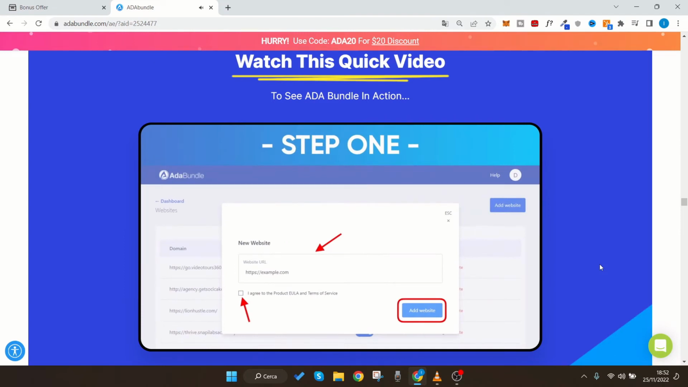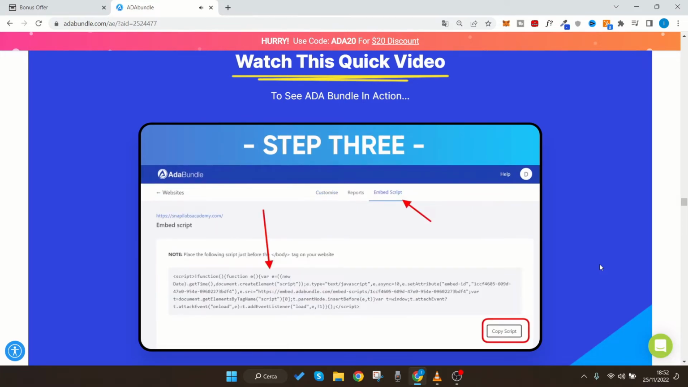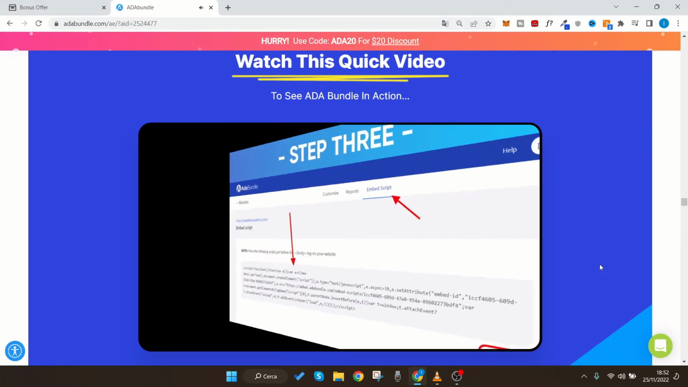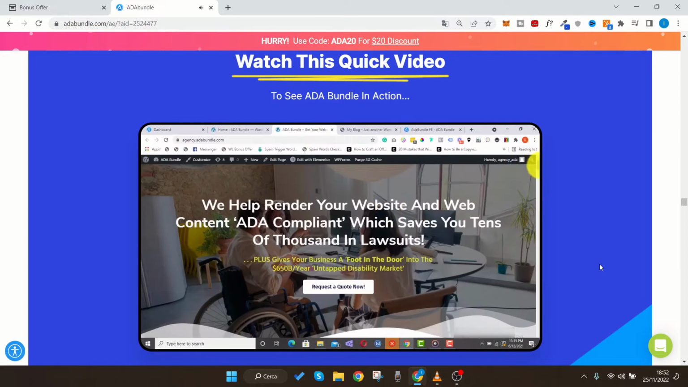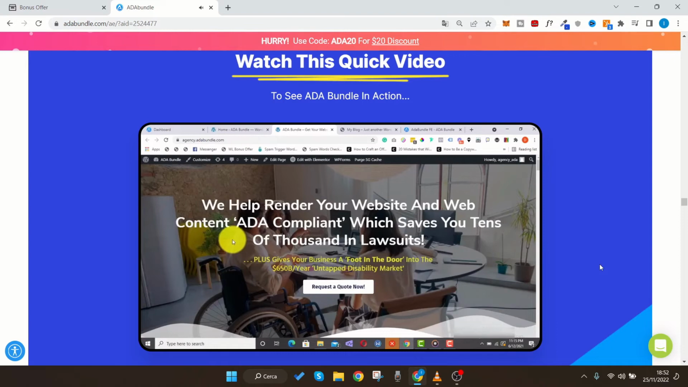Step 1. Add your website URL to generate your accessibility profile and compliance pixel. Step 2. Customize your accessibility options. And step 3. Copy the pixel code, add it to your website, and you are good to go. Let me show you in action. As you can see, this site right here is currently not compliant, okay? Using ADA Bundle, let's fix this website in just a couple of minutes.